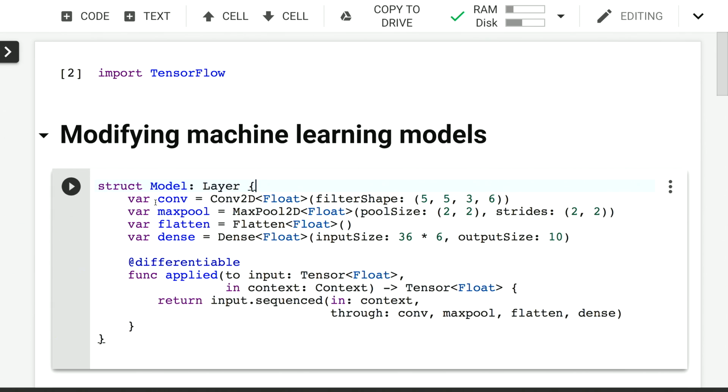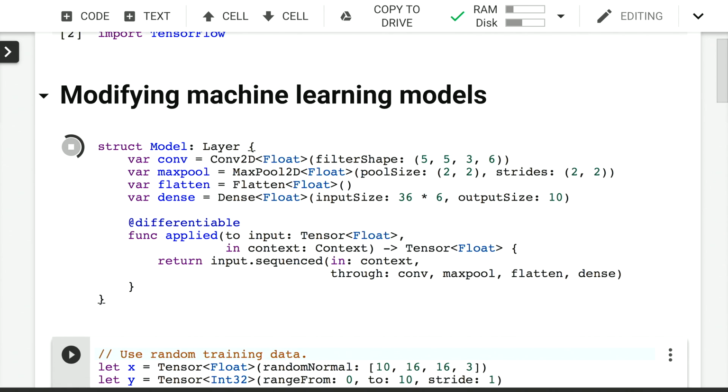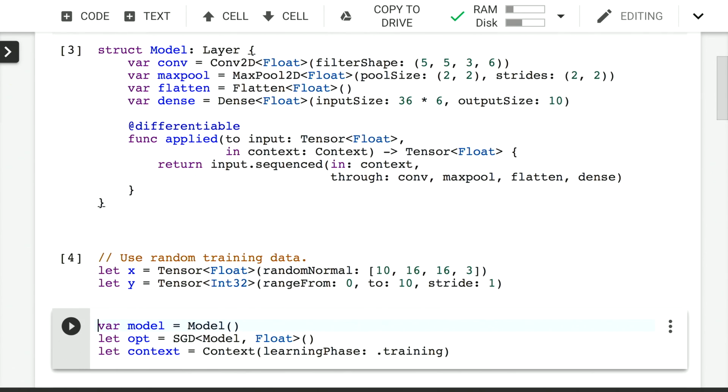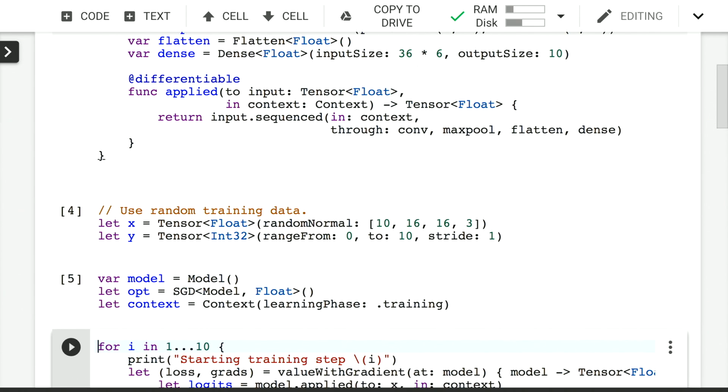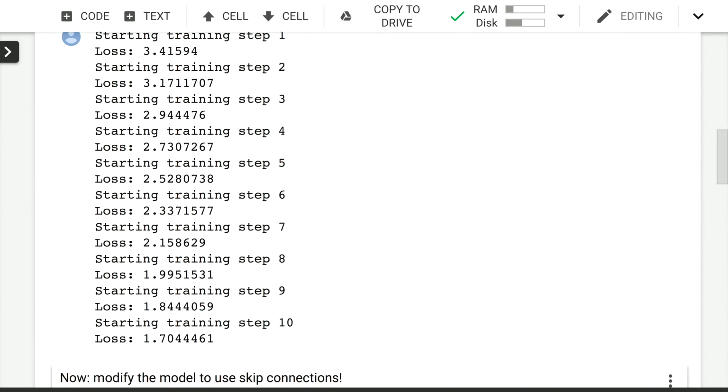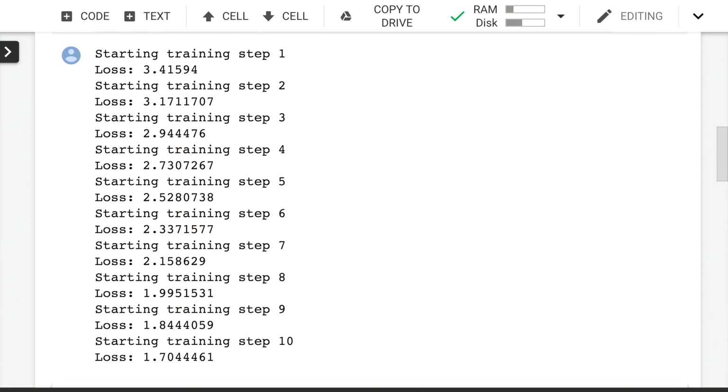Here is the layer model, the model that Chris just showed you a couple slides ago. And we're going to run it using some random training data right here in the browser. So we're going to instantiate the model. We're going to use the stochastic gradient descent, SGD optimizer. And here we go. We have now just trained a model using Swift for TensorFlow in our browser on some training data right here. Now we can see the training loss is decreasing over time, so that's great.